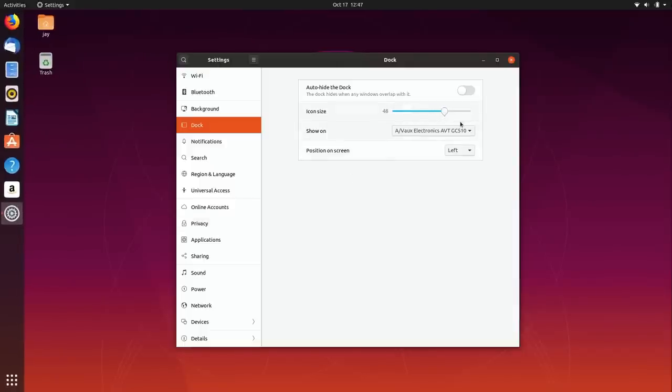I'm going to basically flip it back to default, but one thing I like to do is to turn this feature on to auto hide the dock. And basically what that's going to do is hide the dock when screen real estate is needed. So right now it's not hidden. You still see it on the left.